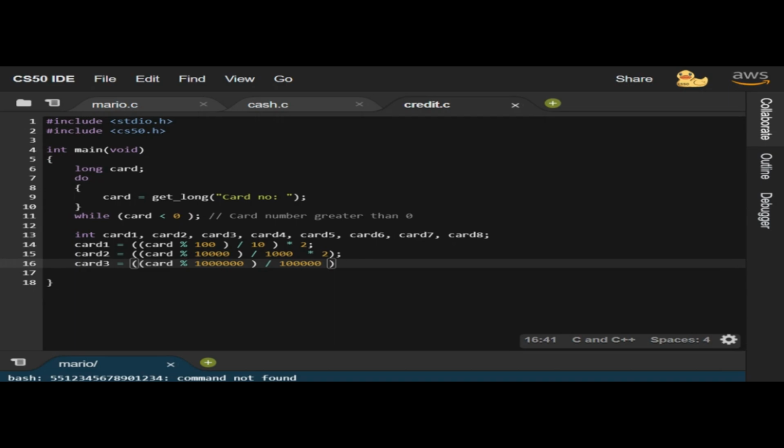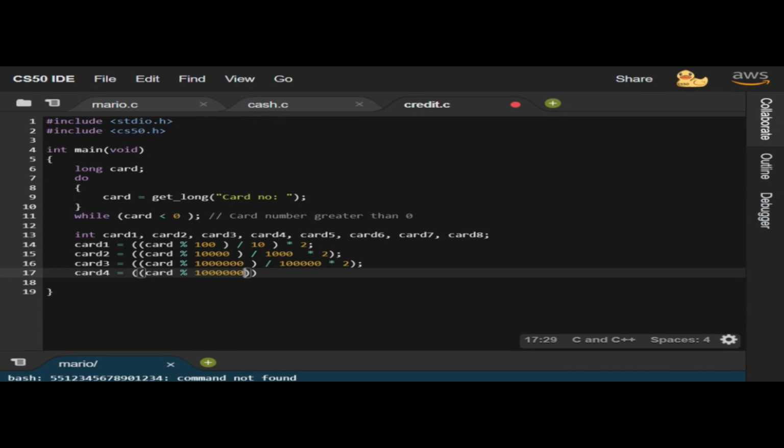Then card 4. Oh, card modulo. Add another two digits. I'm not even sure how much that is. It looks like a million. So that was 100,000, this is going to be 10 million. So 1, 2, 3, 4, 5, 6, 7. Yeah, we're at 7. Okay, good. Multiply by 2.